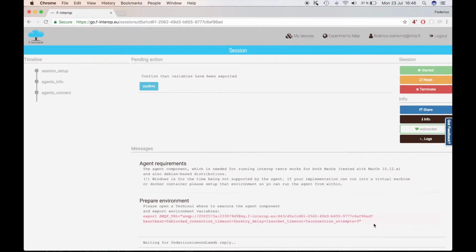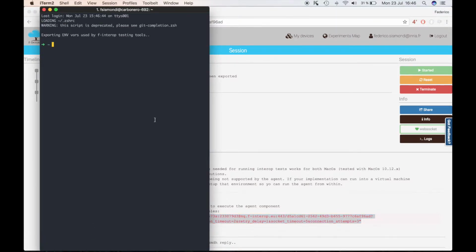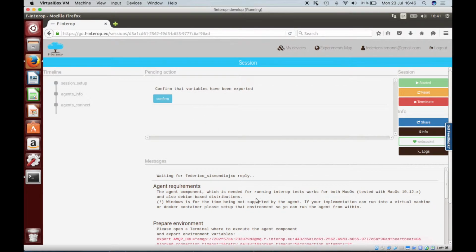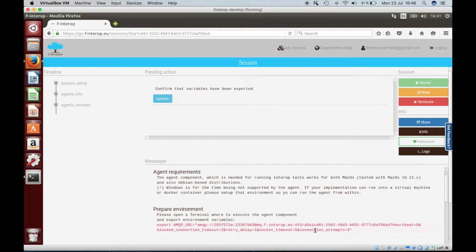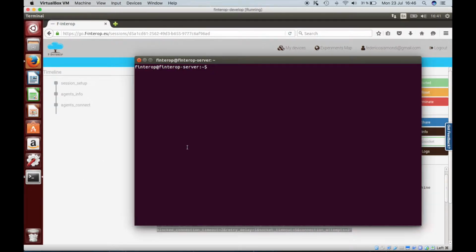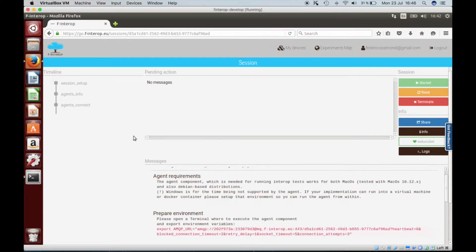Now user 1, environment 1, you need to export an environmental variable so as to establish the VPN-like mechanism between the two environments. Okay, so I'm just going to open a terminal here and export this environmental variable. I'm going to say okay, I did it. User 2 needs to do the exact same thing. So I copy this environmental variable and I export it into a terminal and I confirm.